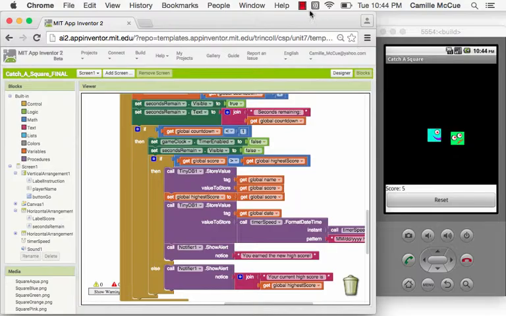So that is Catch a Square. It is a brain training game, and I hope you think it's fun. I sure do.